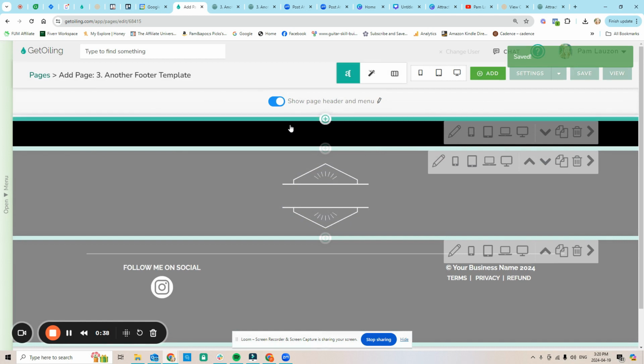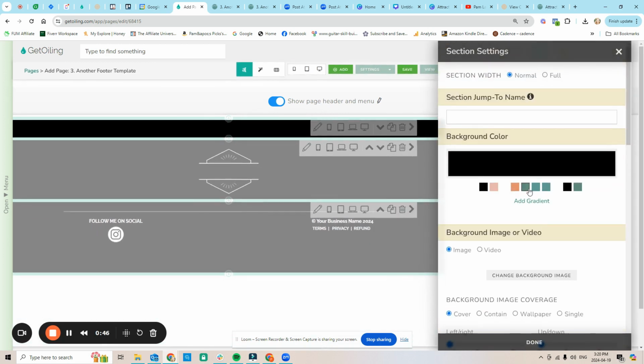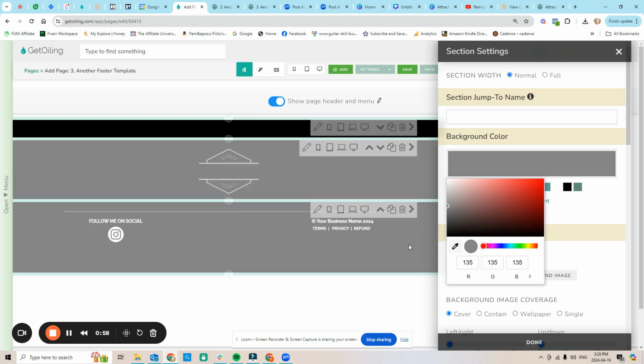Now I've added just sort of like an accent color across here, which you can change the color of by hitting the pencil and then going up here and selecting the color. And then similarly for these two sections, to change the background color to whatever you want it to be, you can adjust it that way. And I'll just set this back to gray.